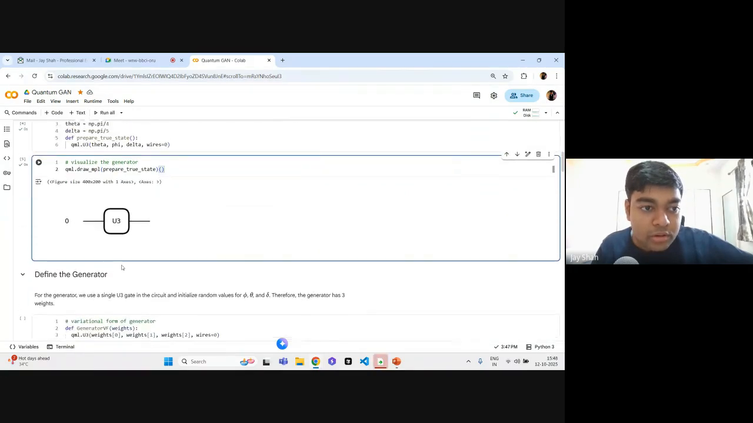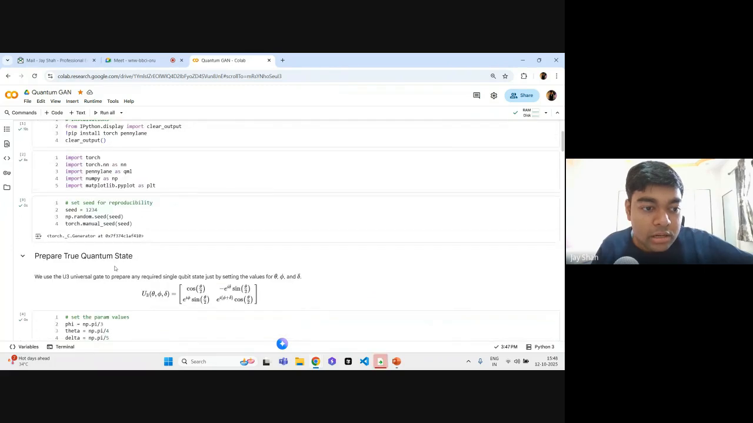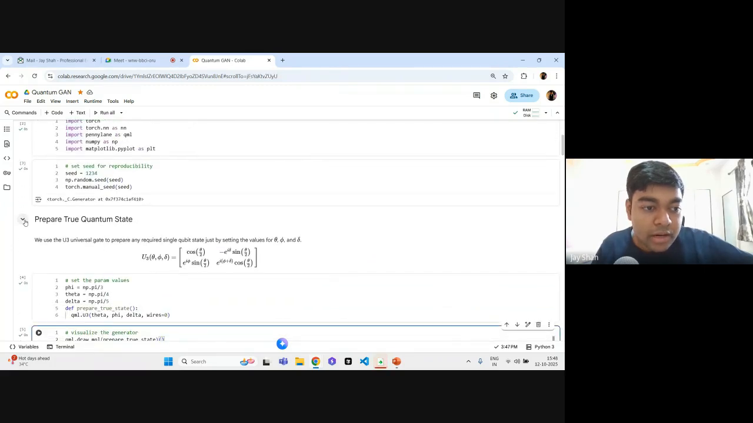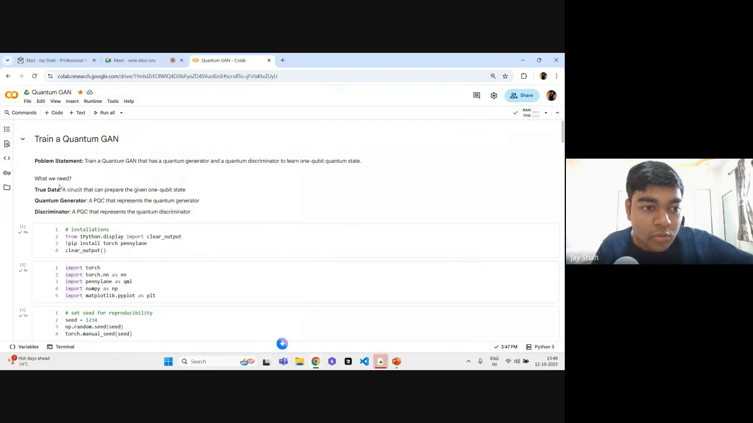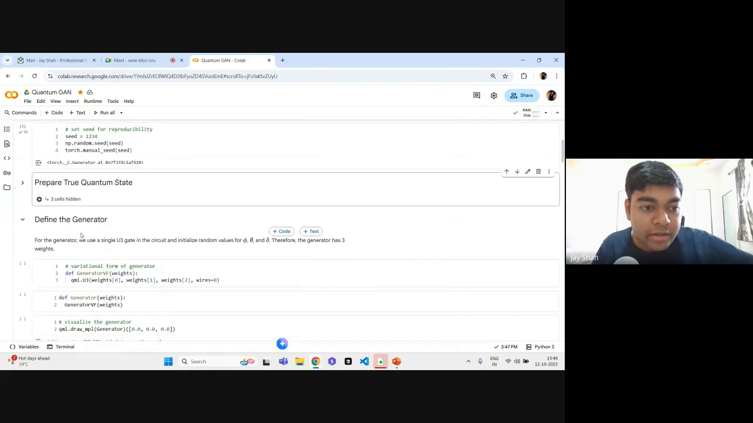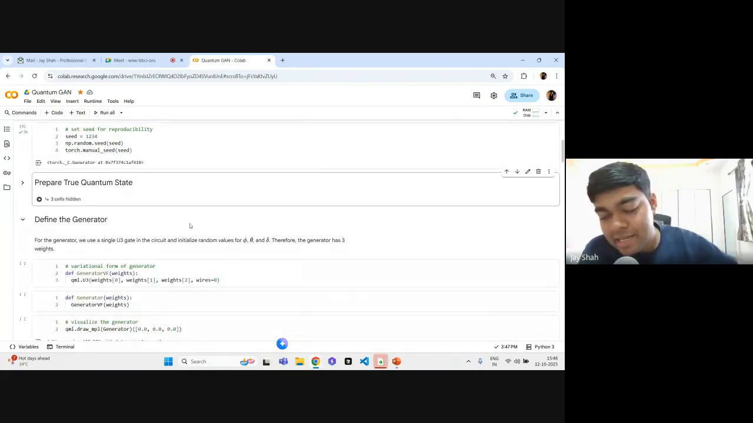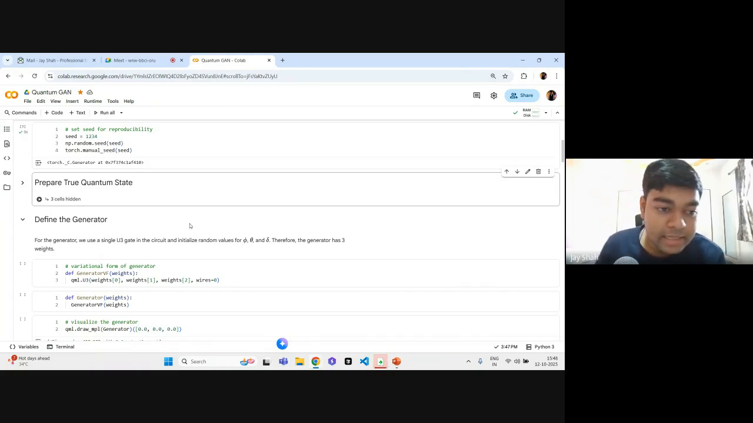Okay. So if you again recall, we have done the first part, prepare to true state. So if you see what we needed: true data, quantum generator, and discriminator. So the true data is already done. We have prepared the true state with a U3 gate. True data is done. It's time for our generator. And I bet you wouldn't have guessed this, but our generator is still the same U3 gate, right?